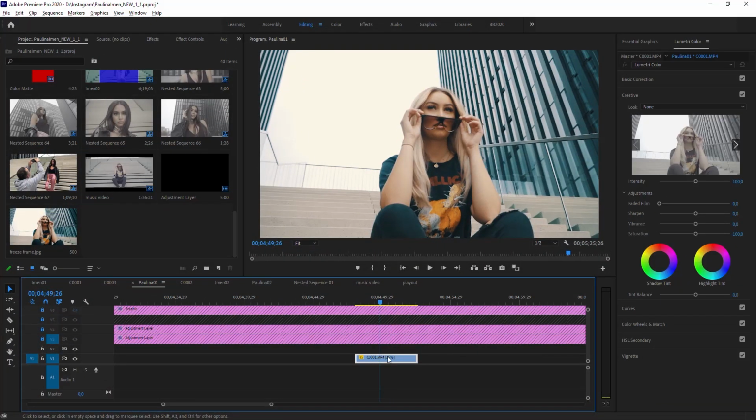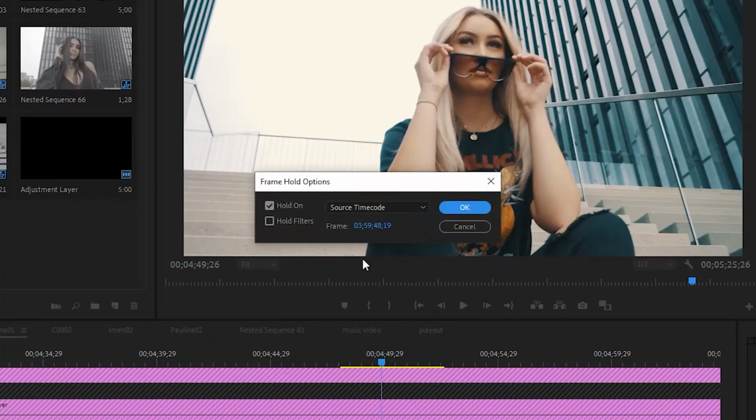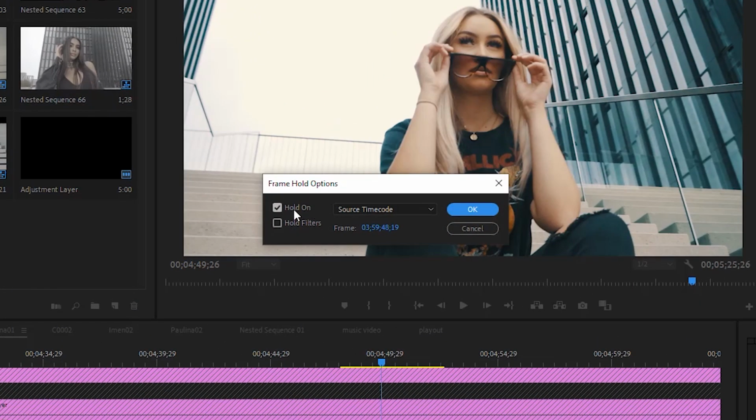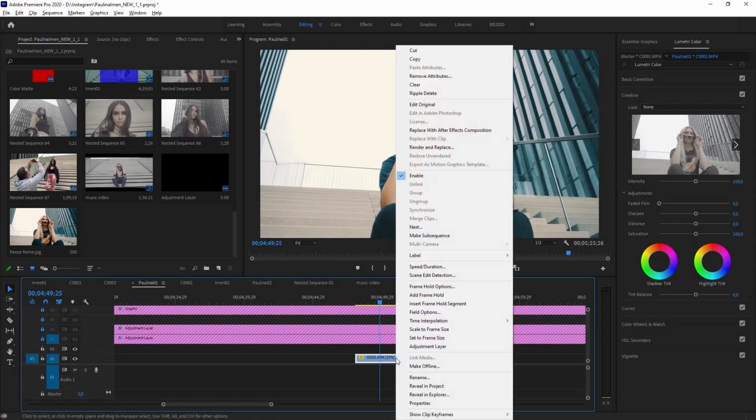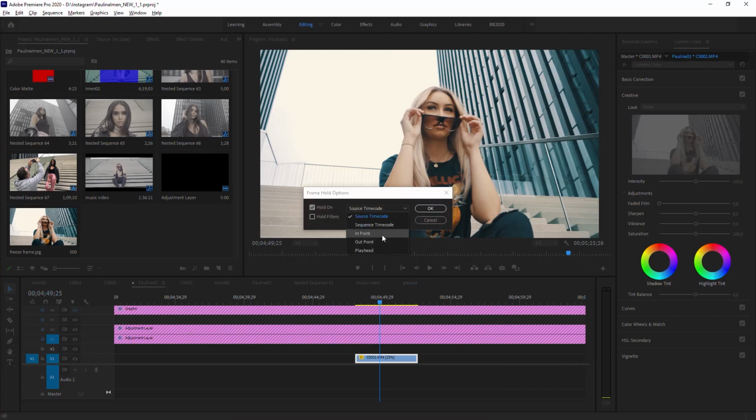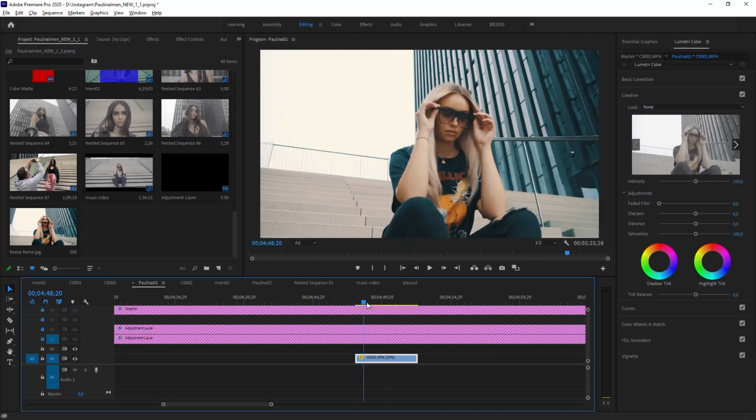There's a couple of other options you have when you right click the clip and select frame hold options. You see this window pop up here, and hold on is already selected. And in this drop down menu, you have three options: in point, out point, and playhead. When you select playhead and say okay, it will just freeze that frame right at that position. It's as if you exported a frame into a picture and then re-imported that. That's basically the same thing. It freezes that clip right at the position of the playhead. The other options, let me demonstrate that real quick. Right click, frame hold options, in point, pretty self-explanatory. It will freeze at the in point of the clip, and it's the same with the out point.